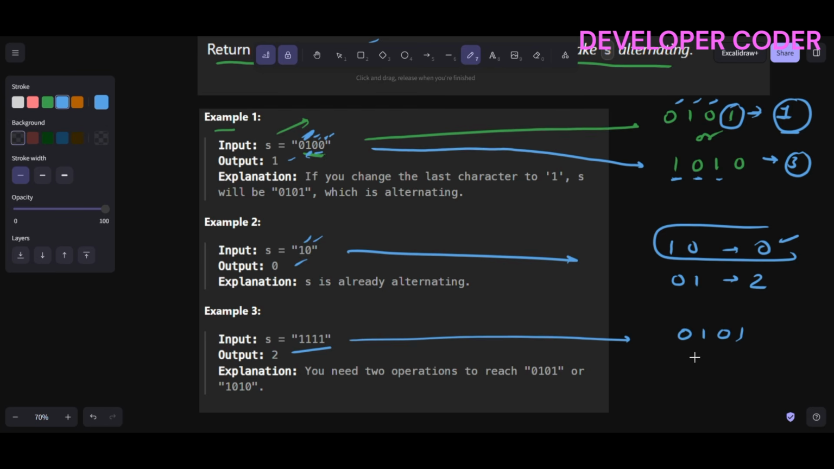One is like this or one is like this. So here if I try this, so this and this I'm changing, so total 2 changes. If I try to form my string like this, so this and this I'm changing, again 2 changes. So 2 is the minimum, so just return this 2. That's it. This is what we need to do.